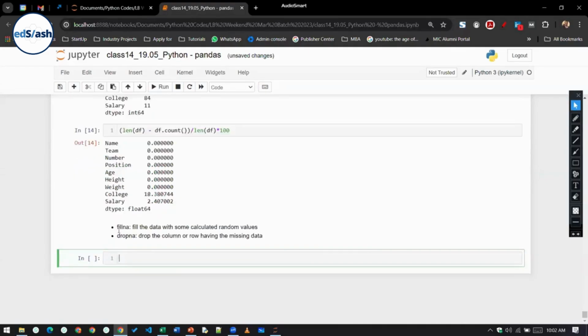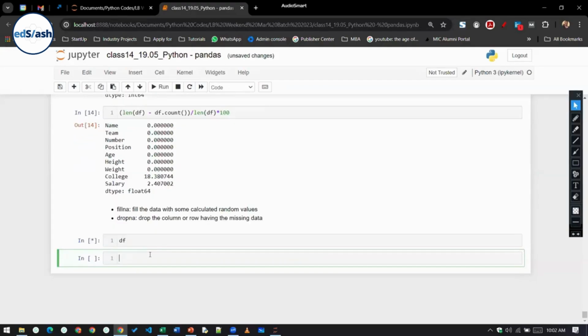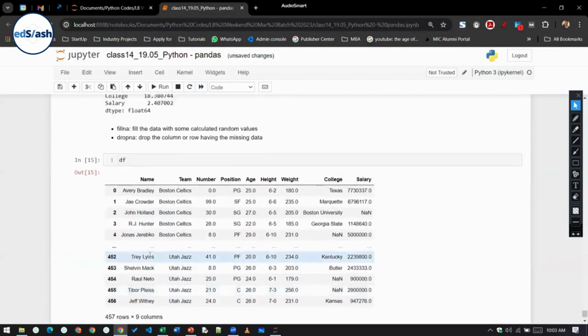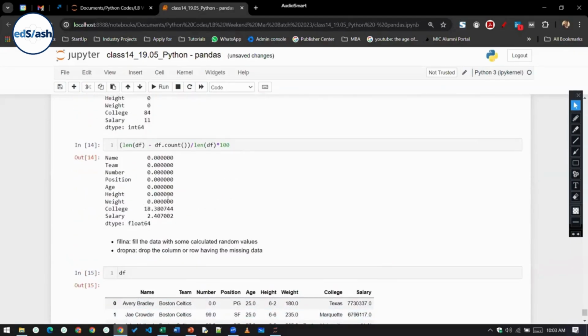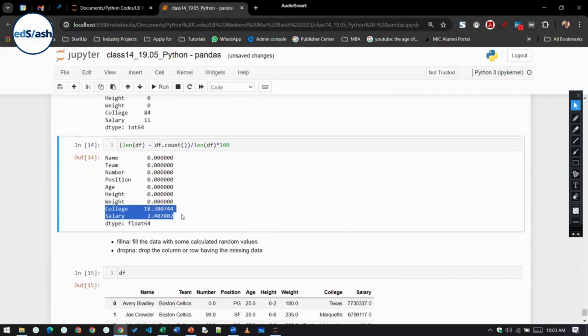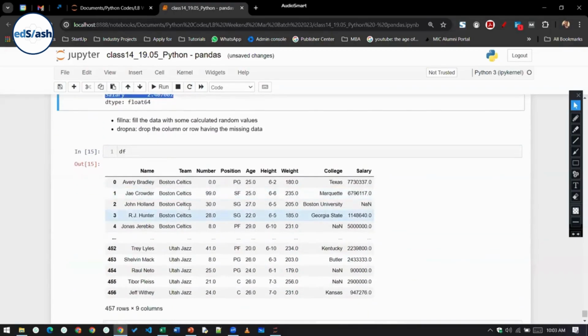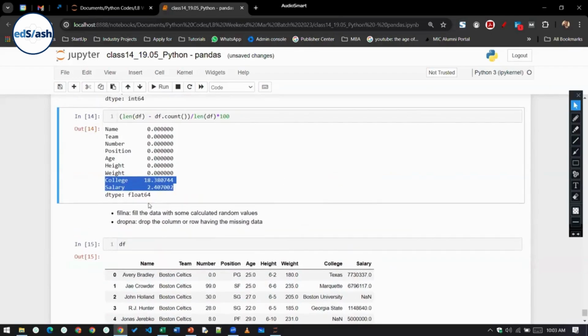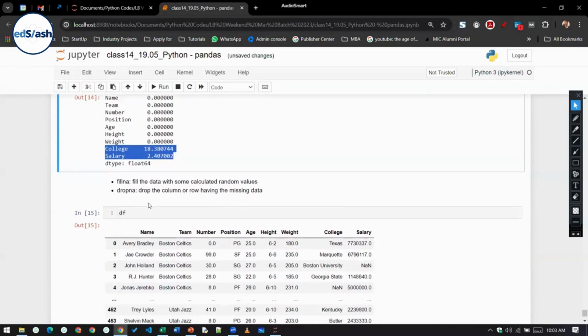What we usually do, suppose I'm going to the data frame. When we talk about handling of missing data, we have to focus on these two columns. For now, you can ignore the rest of the columns. Just focus on college and salary. Now see one thing here, class. Let's say I'm analyzing by taking the salary column as the target variable.